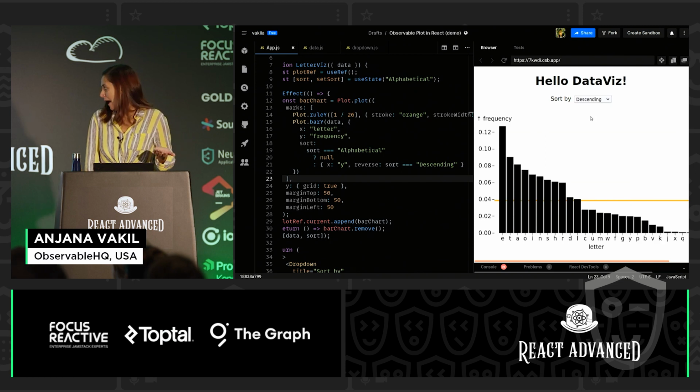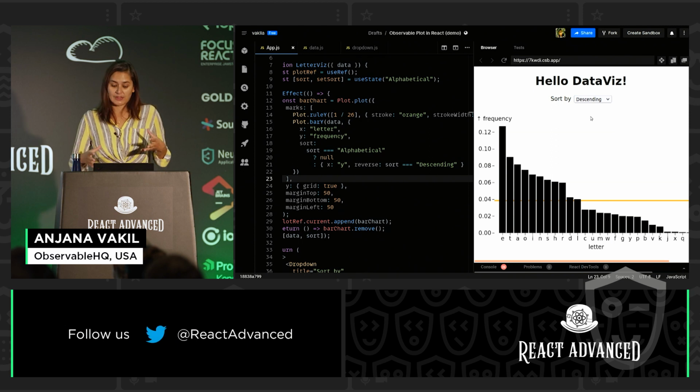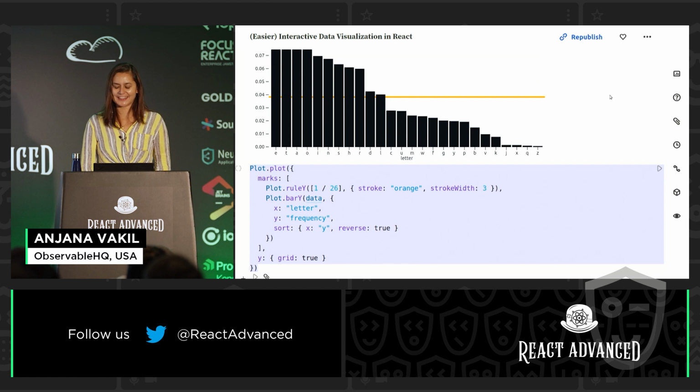I don't know how often we're going to want to look at the relative frequency of letters in the English language, again, unless you're language nerds like me. But hopefully this gives you an idea of the type of custom, reactive, responsive applications you can build with a library like Plot and its declarative API. Yay! All right, thank you, demo gods.